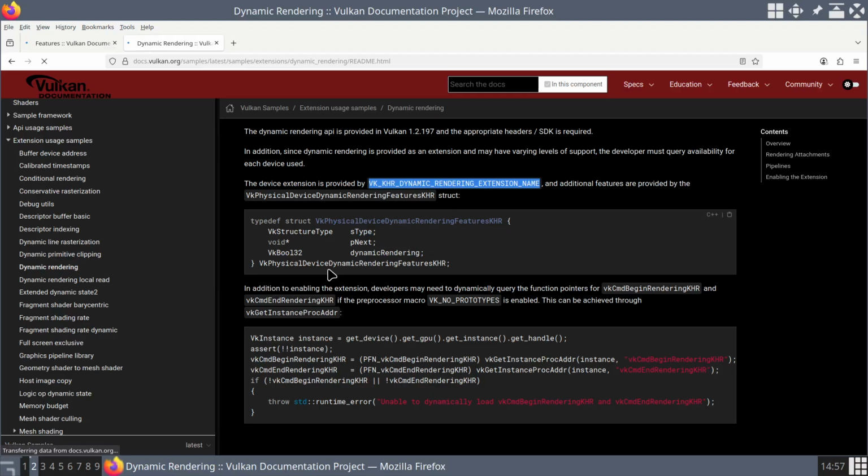Another thing, the Vulkan docs are very thorough, but they're not very person-friendly. So what is this saying? They get device, they get the GPU, they get the instance, they get a handle, they set that to instance, they assert the instance exists. Get instance proc addr, so they get the functions, and then they blow up if they don't exist. Okay, so that doesn't help us particularly.